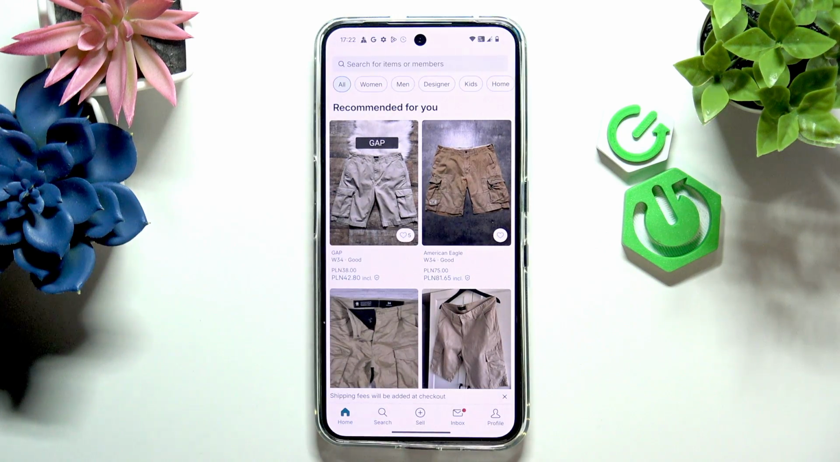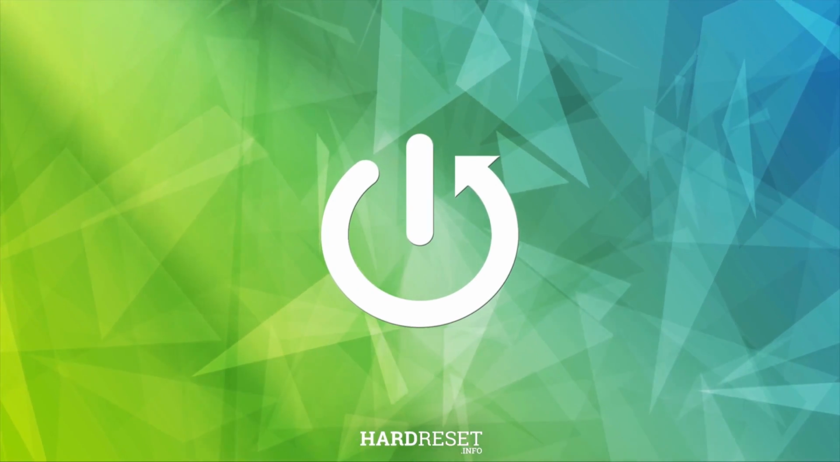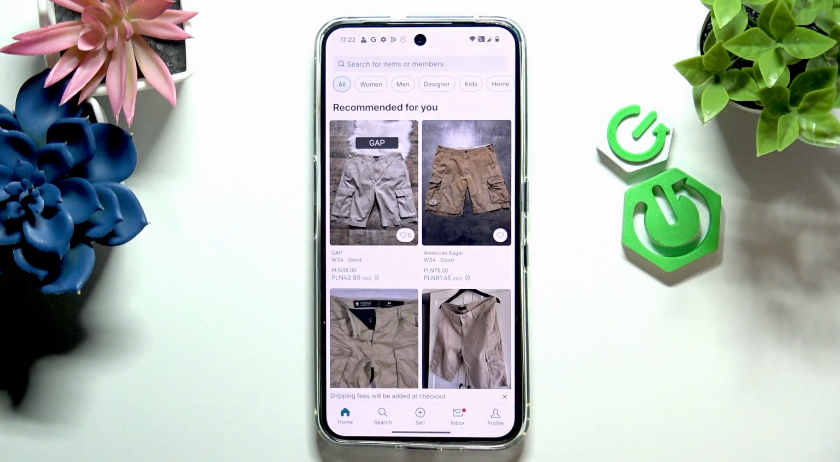Hello, in this video I'm gonna show you how to enable bundle discounts in Vinted in 2025. If you want to enable bundle discounts, which will most likely make people buy more from you, because it will, for example, discount if they order several items at once in one box, then I think that's pretty useful and just encourages people to buy more from you.